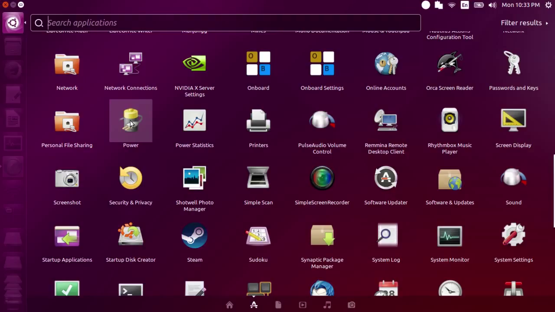You have power, these are settings. Okay. Security and privacy. Simple Scan, which is a very simple scanner application. Find best scanner.